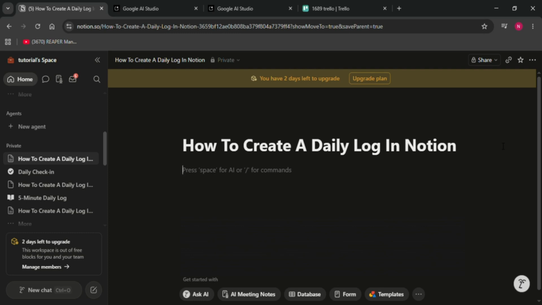One of the biggest mistakes beginners make in Notion is trying to build everything completely from scratch. That usually takes a lot of time and can feel confusing, especially if you're still learning the platform. Instead, we're going to use a ready-made template and customize it to match our workflow.